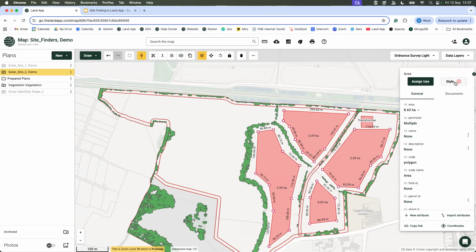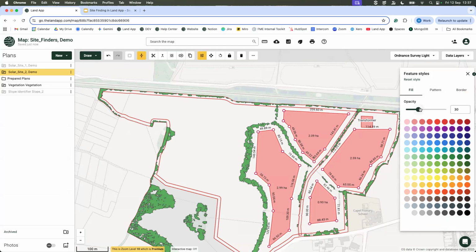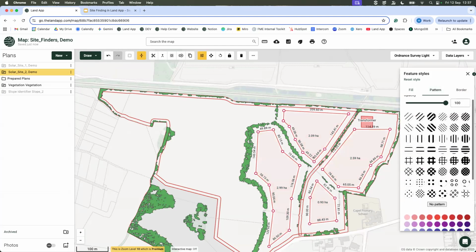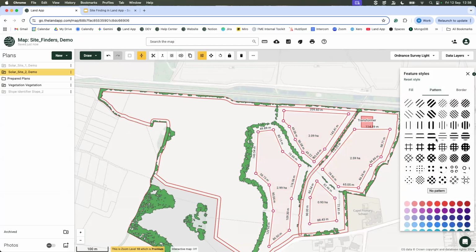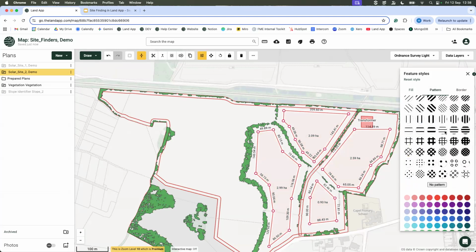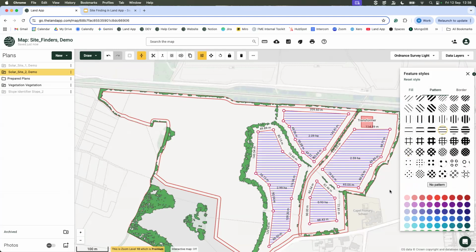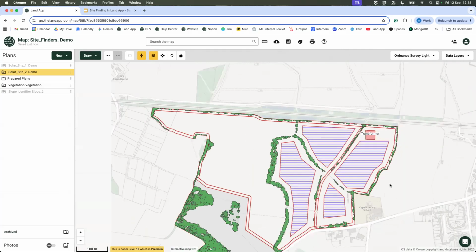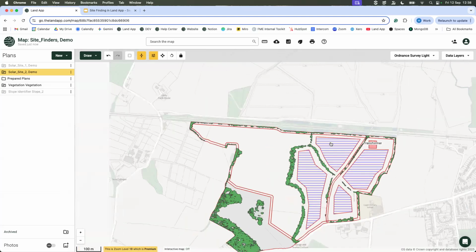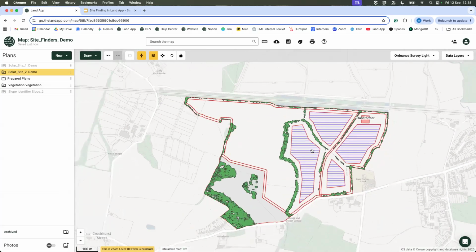Click finish, and then we can give it a style if we want to as well. We can go for quite low opacity, and solar's usually horizontal, so let's choose this pattern like so, which looks good. And there we are. We're quite happy with this plan that we very quickly drafted up.